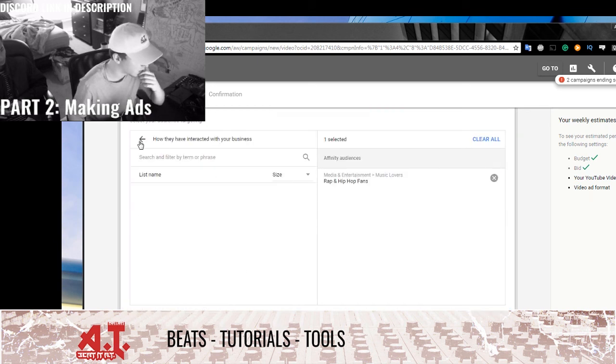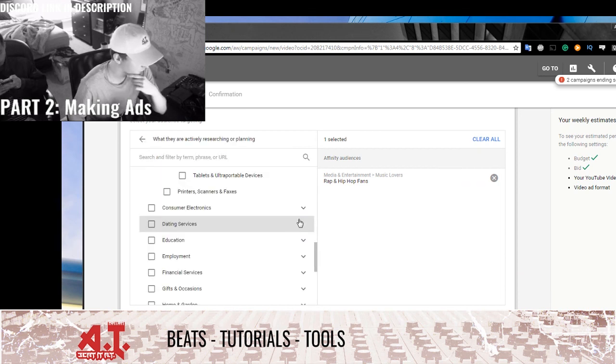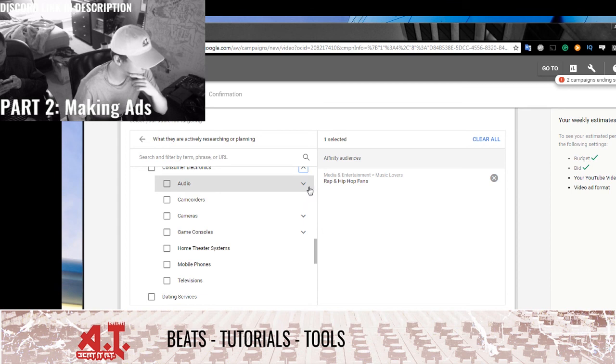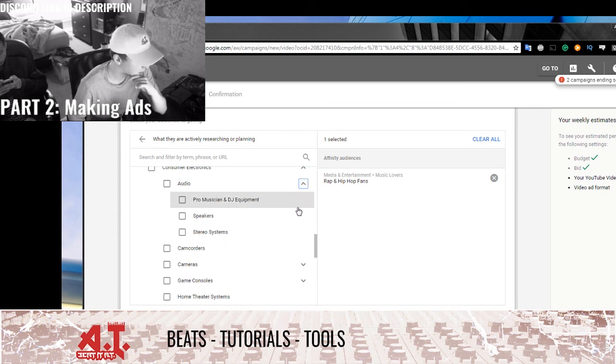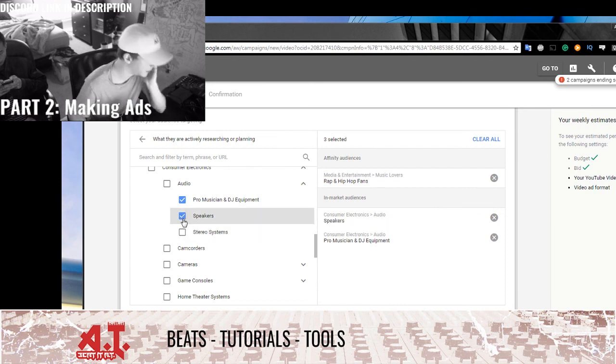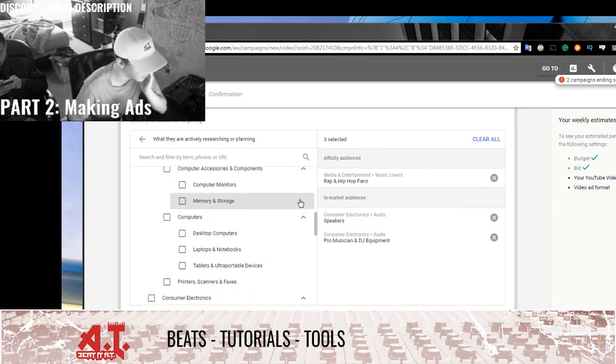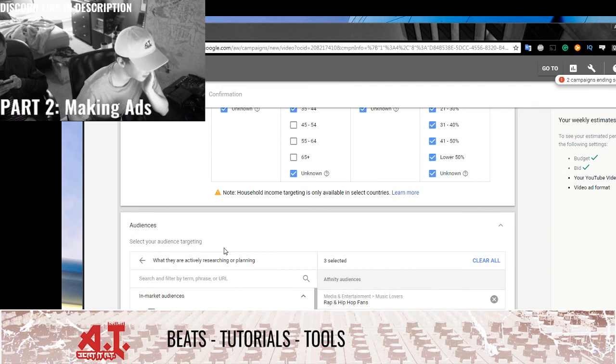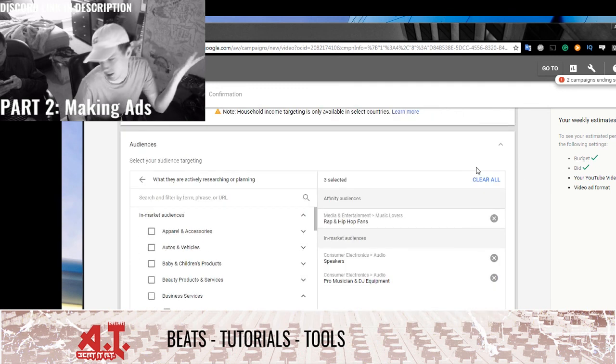How have they interacted? Audio, hold on. Oh yeah, right here. If they like speakers and pro musician equipment, those would be good ones, just because they're DJs, you know.